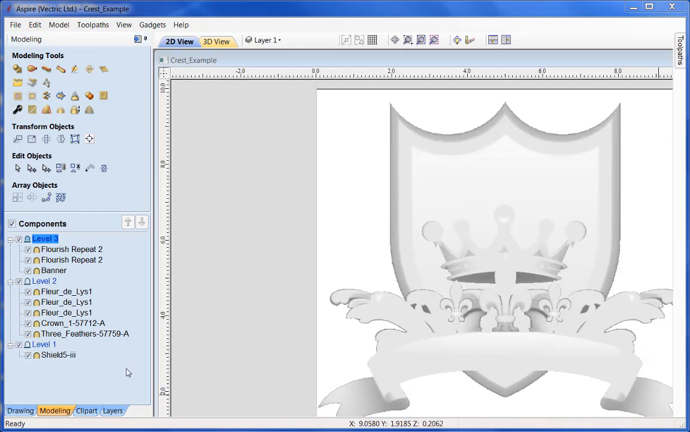So that brings this presentation to a close, where we've taken an extensive look at part of the software called the component tree.